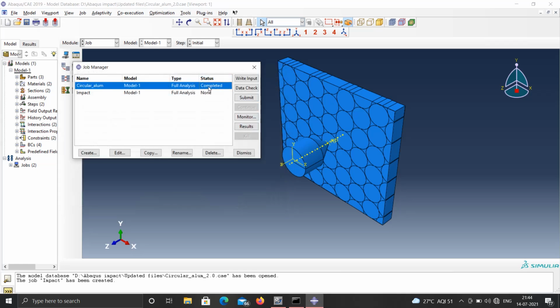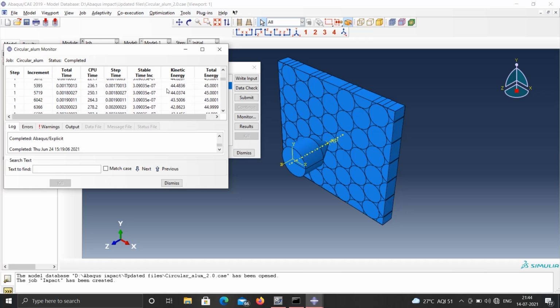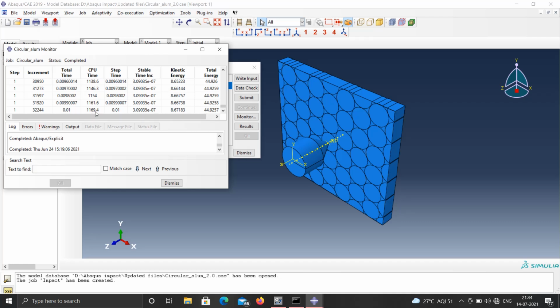And I have a completed file, so I'll just show you how it looks. So these were the iterations, and total CPU time was 1169 seconds. It is successfully completed, so no errors are shown. If your file shows any error, just check it here and return back to the corresponding step.